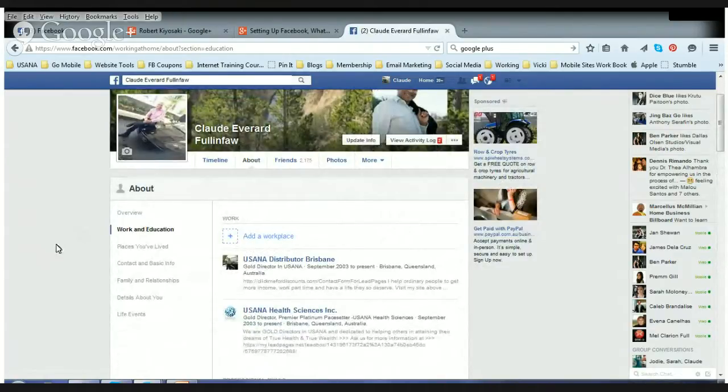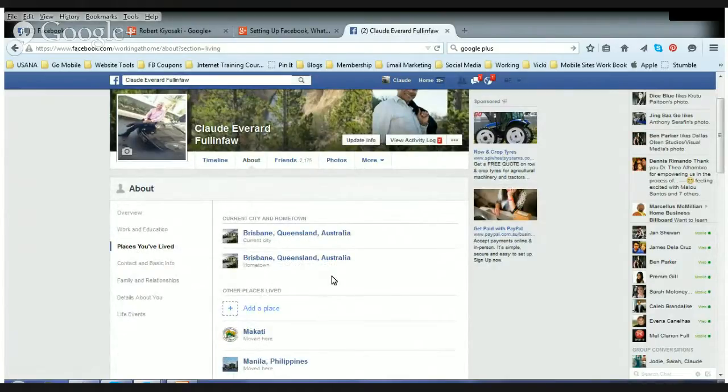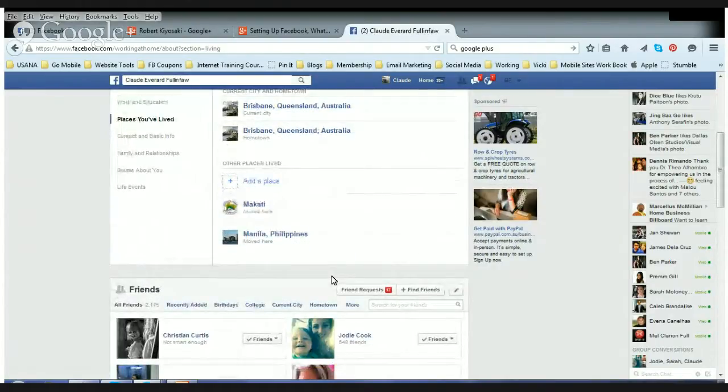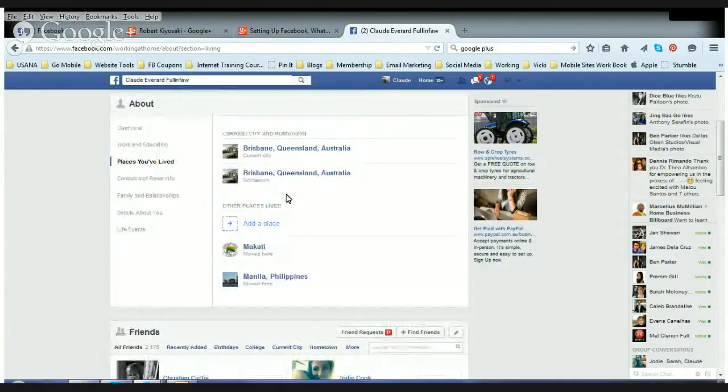The next place that you want to fill in is places you lived. I've not filled in other areas like India or Kuala Lumpur. I should, and this would give people an idea that I have lived in different places. Okay, so this is an area that I should come back and fill up.